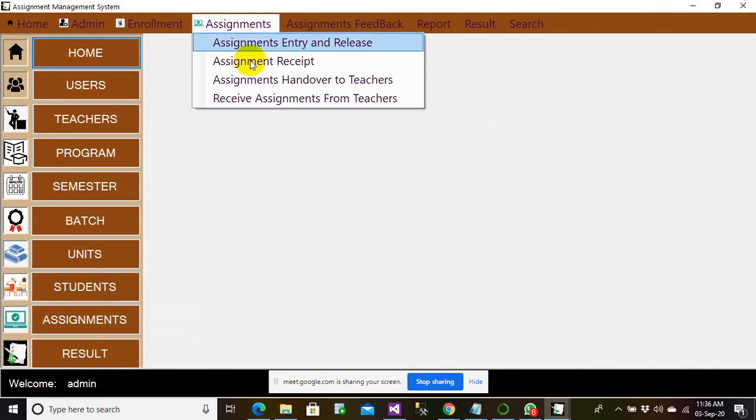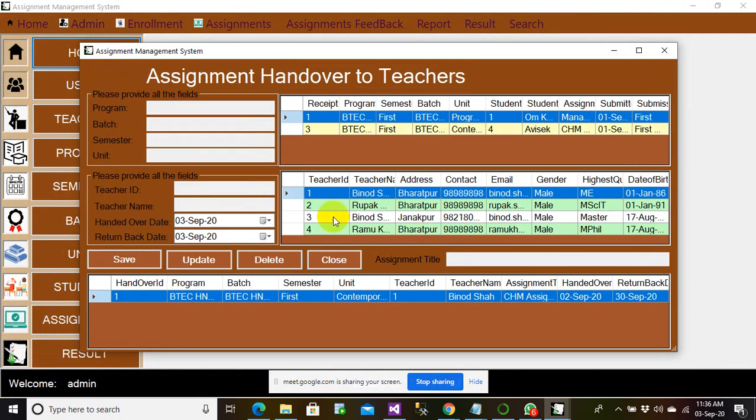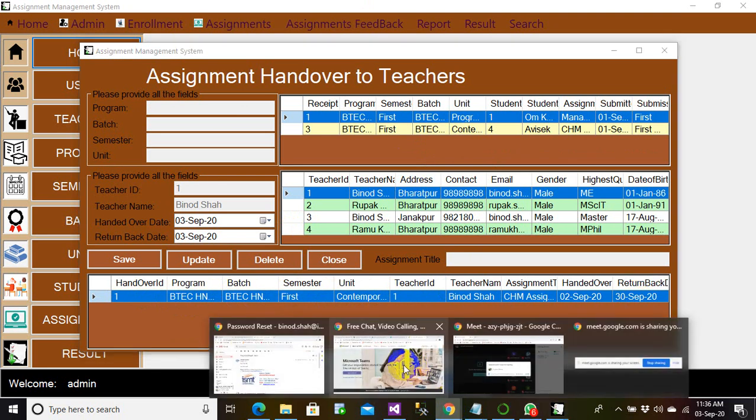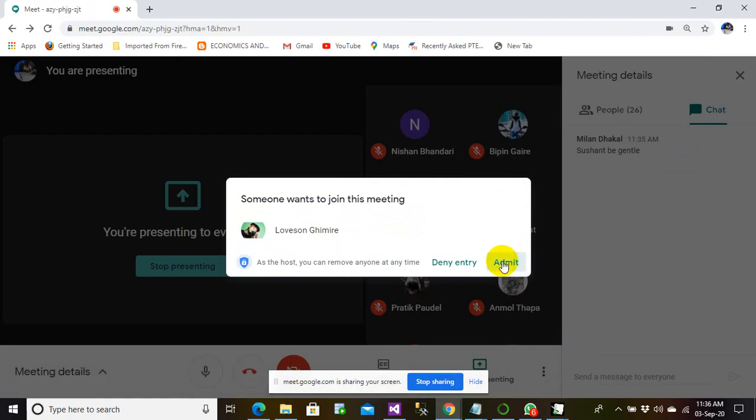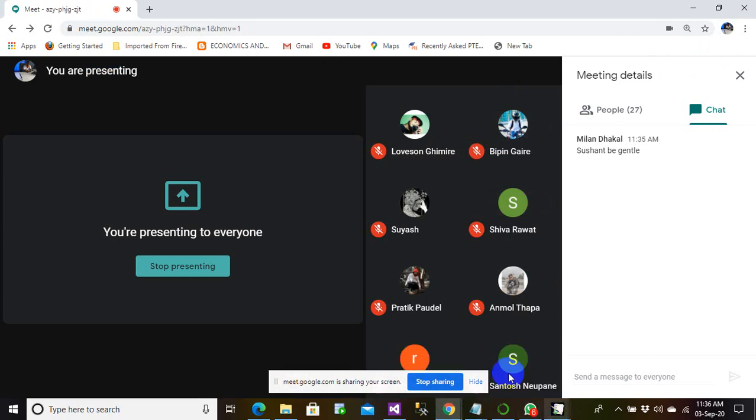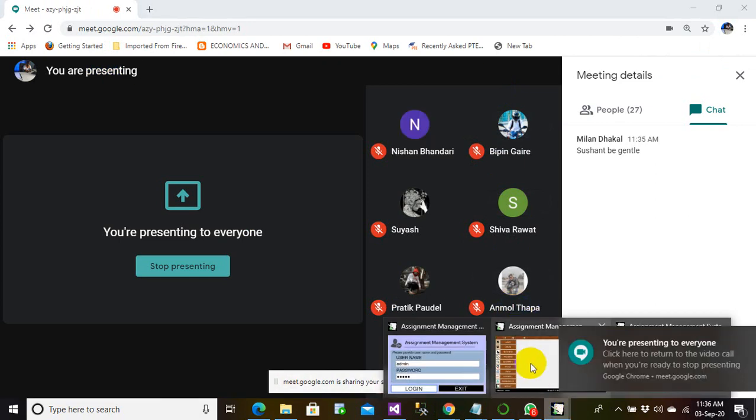Let me go to assignments and assignment handover to teachers, and then I think there is already an assignment handed over by a student. There is one handed over ID one, and the teacher ID is one. So whenever teachers hand over the assignment, we want to populate that onto the grid view as well.